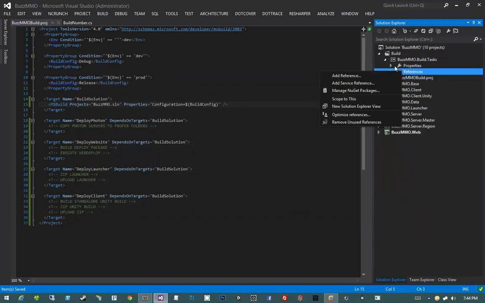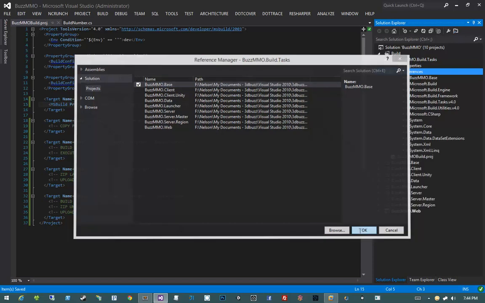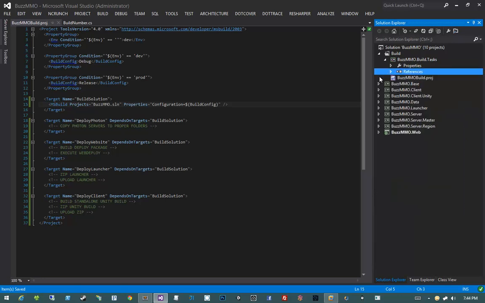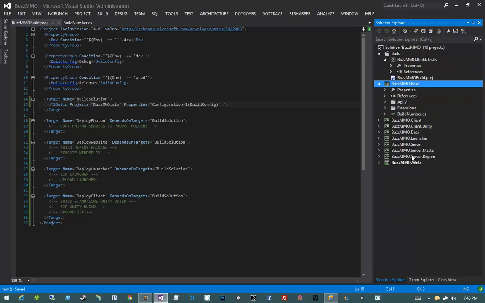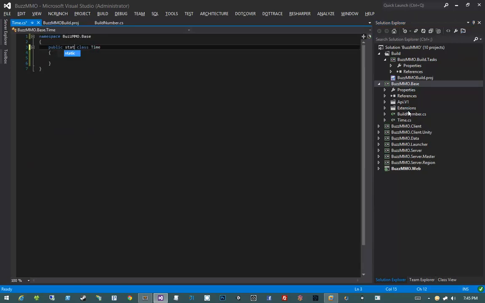I'm also going to right-click Build Tasks, go back to Add References, and come in here to Solution and add a reference to buzzmmo.base. And then click OK. Now the reason I'm adding a reference to buzzmmo.base is I actually want to add the class that performs the time calculation inside of buzzmmo.base so that it's shared for all of our projects, not just our build tasks. So I'm going to add a new class to buzzmmo.base, and let's just call it time, and hit OK. This will be a static class.